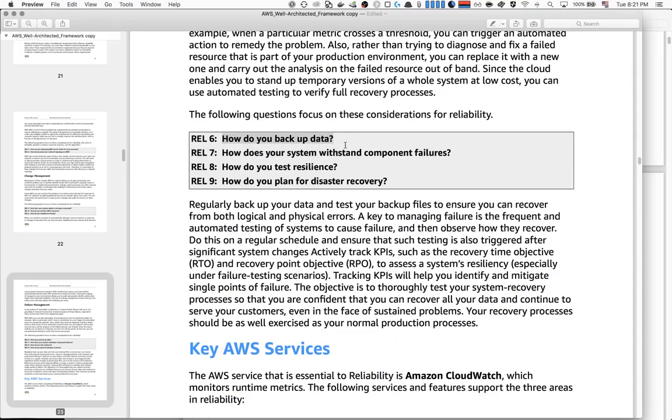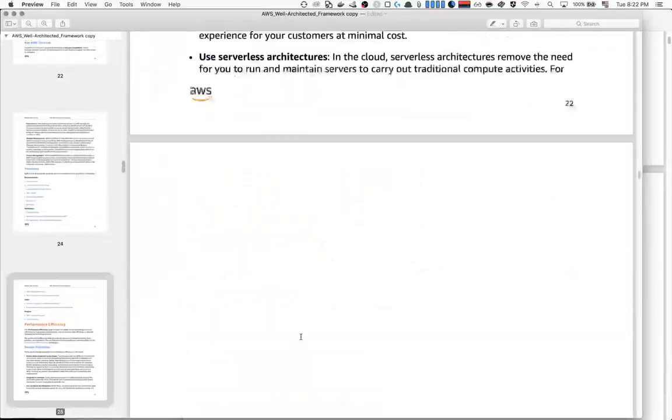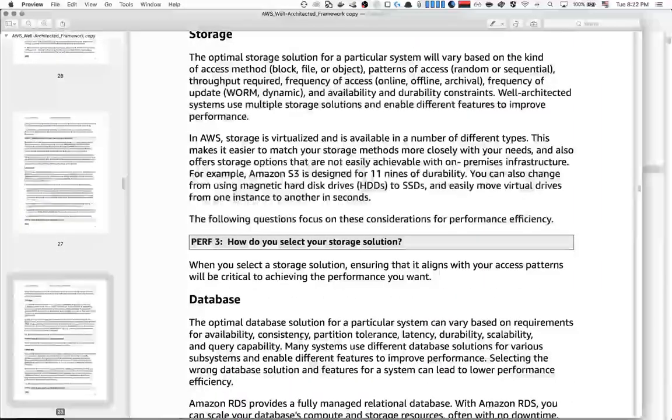So if you know how do you back up your data, how does your system withstand component failures, how do you test resiliency, how do you plan for disaster recovery. So things that you may have planned for the future, may be thinking about now, or were not even thinking about, but now you're realizing are important. And you may even have your own reliability questions. So you may add reliability 10, 11, or whatever reliability questions you'd like. The important thing here is to understand the process that we're going to go through. And the same thing for the other pillars.